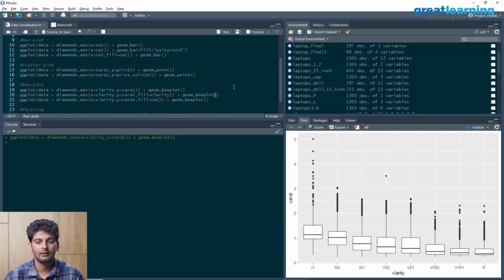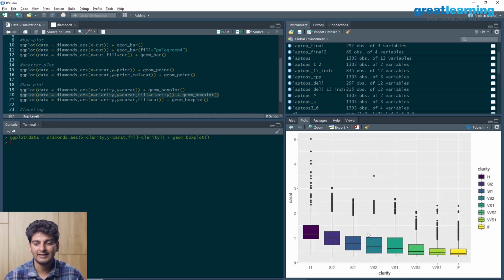Now let me go ahead and add a color to these box plots on the basis of the clarity column. So I'm just making one minor change over here. I am assigning the clarity column onto the fill aesthetic. So now each of these different box plots would have a different color.